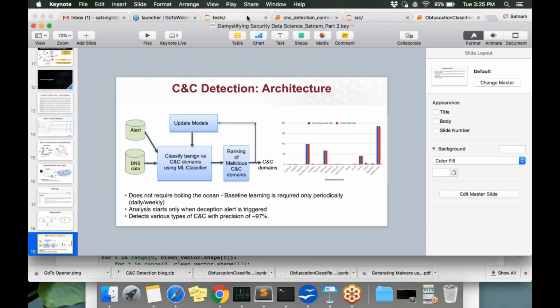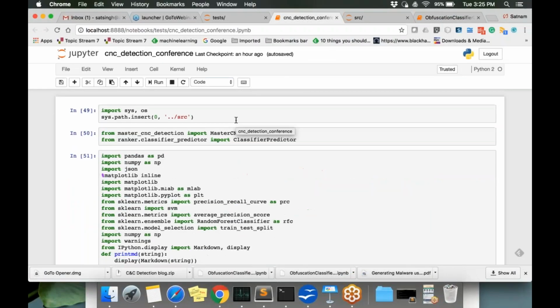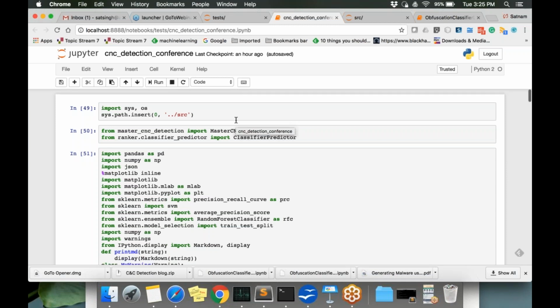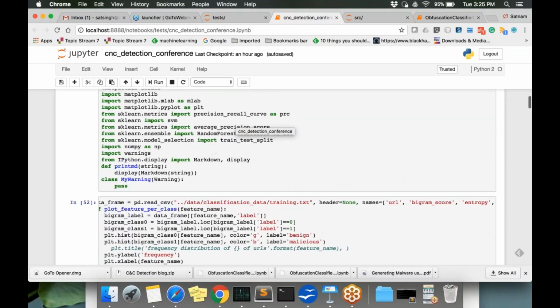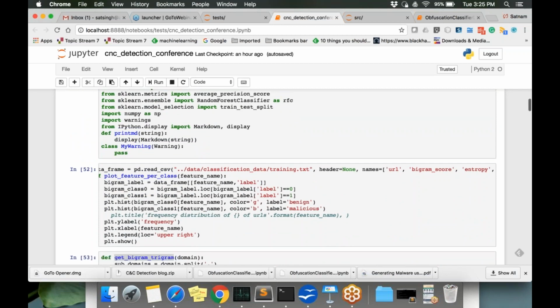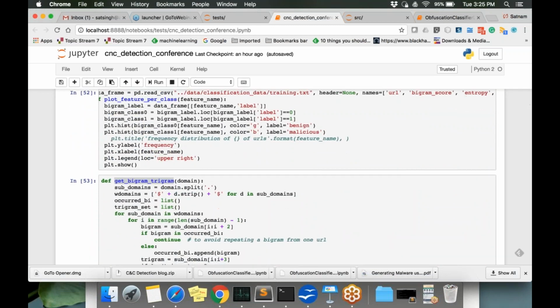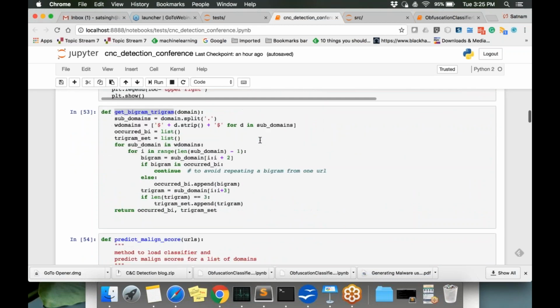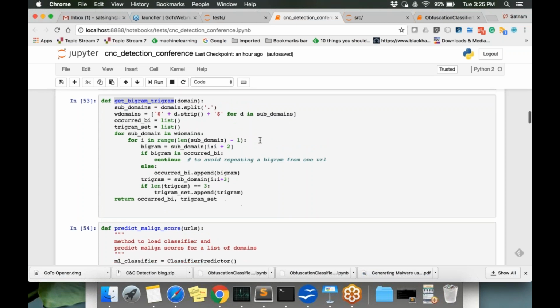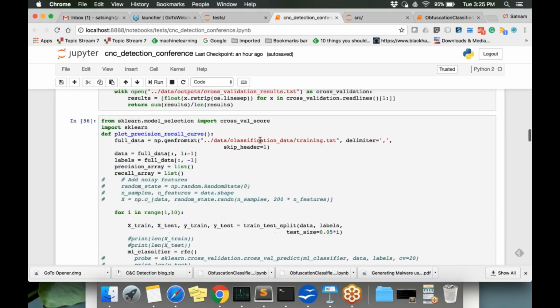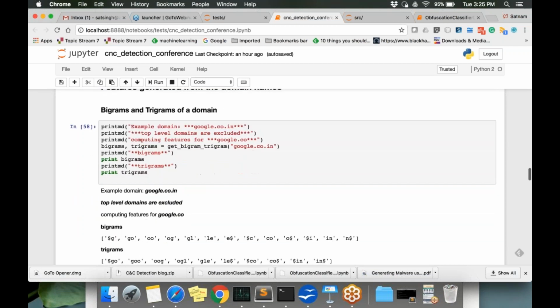So I'm getting into my Python notebook, and this one shows the CNC detection demo. I have a bunch of libraries, plots and classifiers which we need to import. And this is the training data which we have imported. Then we are using bigrams and trigrams of each domain as features, along with the entropy as well. So let's look at some of these features.